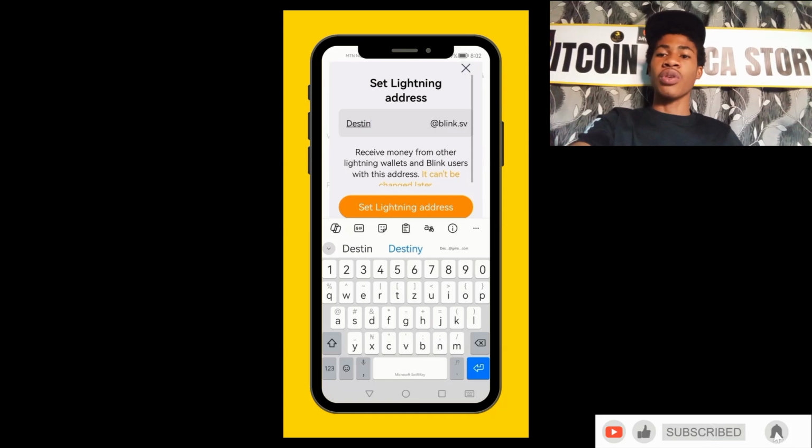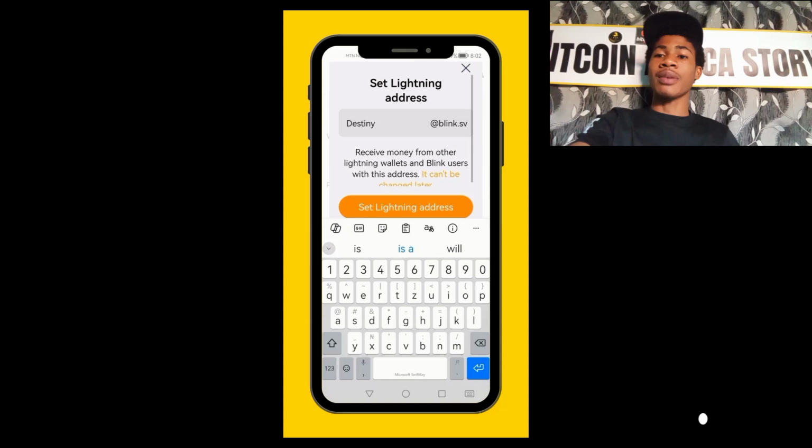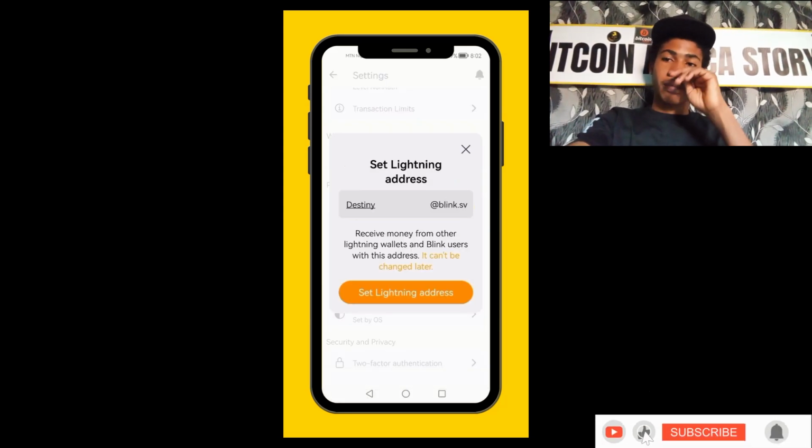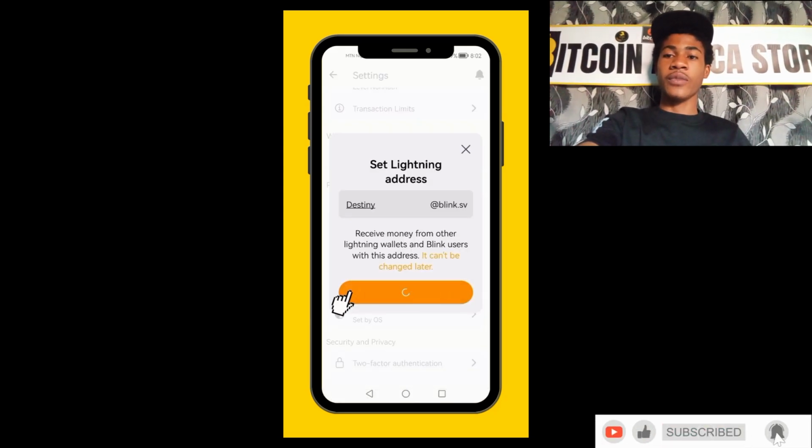To set your lightning address, use a name that you can easily remember, or use a number you can easily remember. So either of the two. As for me, I use my own personal name, Destiny. So yeah, let us move forward.